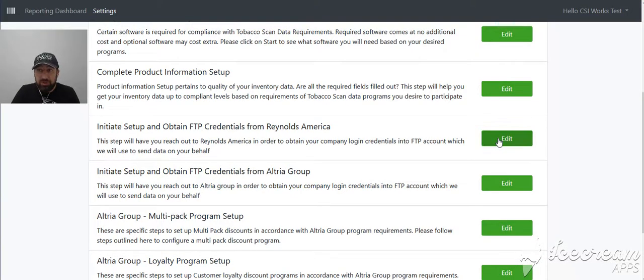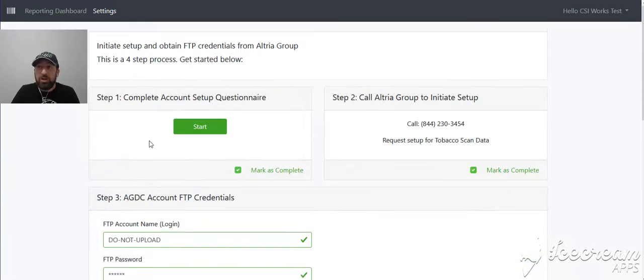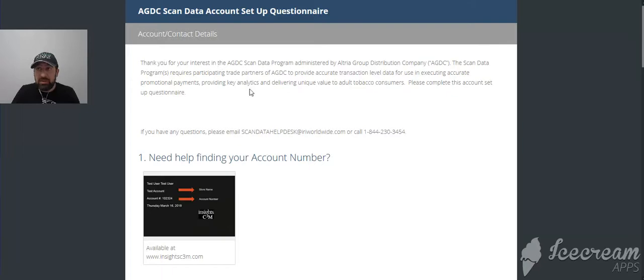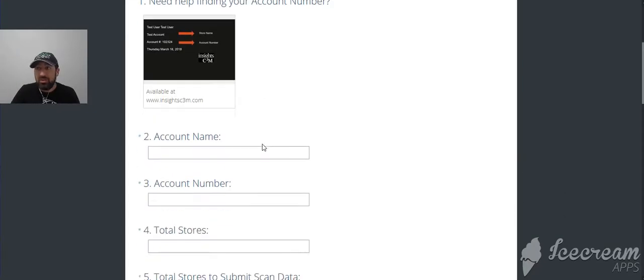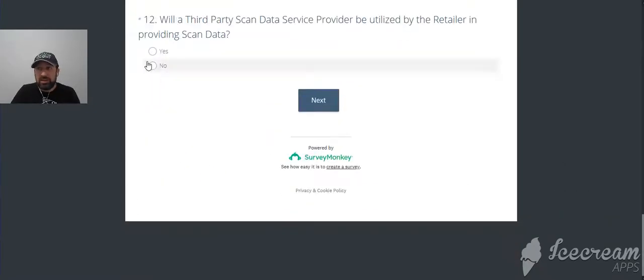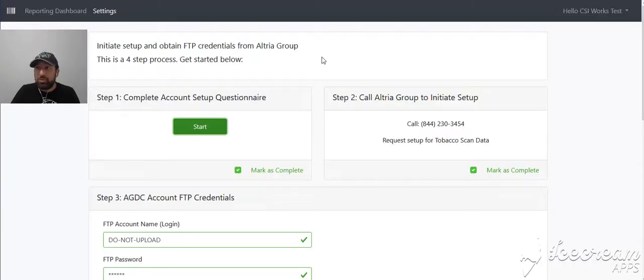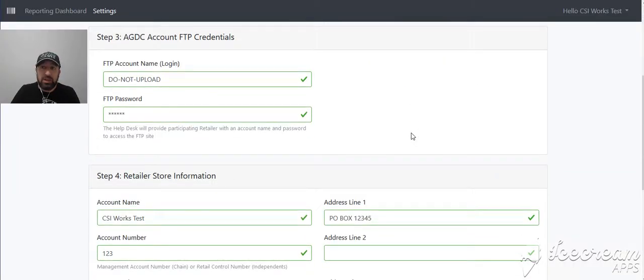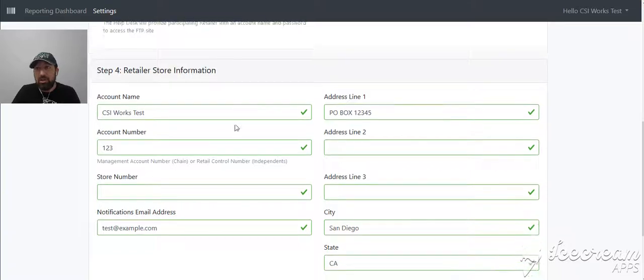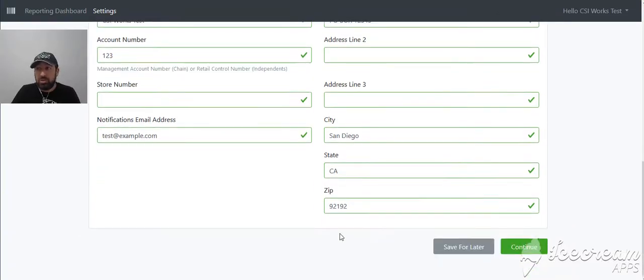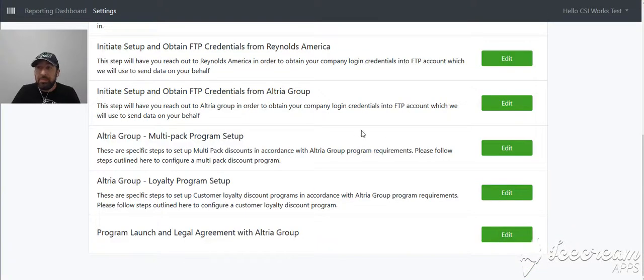We have to have your FTP credentials, and to have them from Altria, for example, you have to fill out a form, and we'll tell you which form it is. We'll give you a link, so there's going to be a form, and this is for Altria, that's not for us. And once that form is filled out, you would call this number. They would do what they need to do on their end and provide you with the FTP credentials, which then need to be entered here, along with your account number and the store information. Okay, similar process happens for Reynolds.